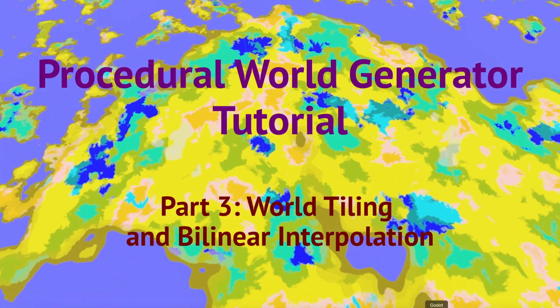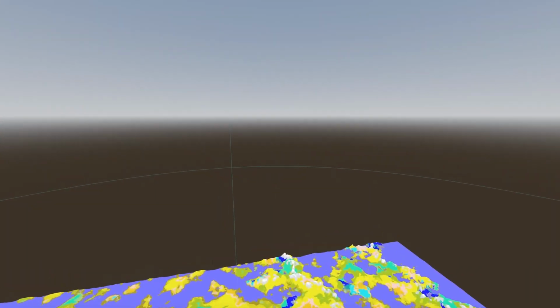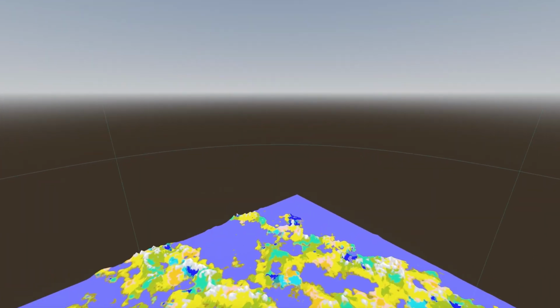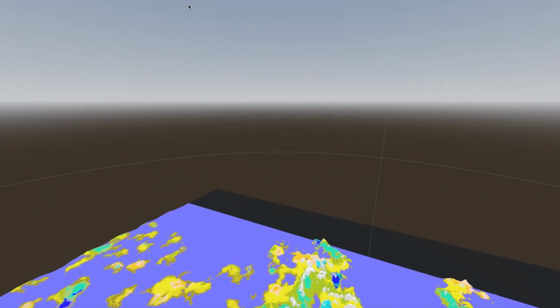So you can see here that our world isn't very big. I mean, it's large, but for an open world game, it could be much bigger. There are a few problems we run into when trying to make our world bigger.